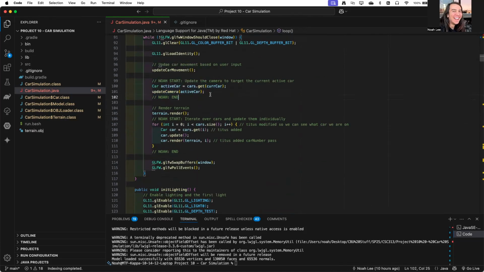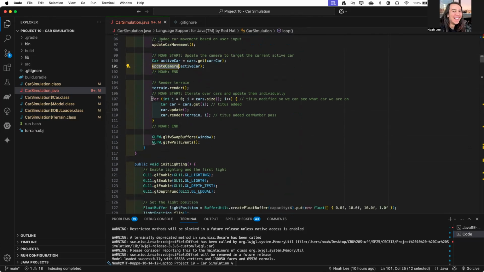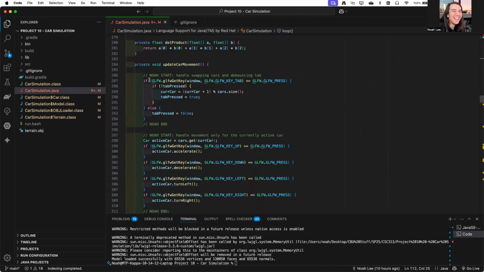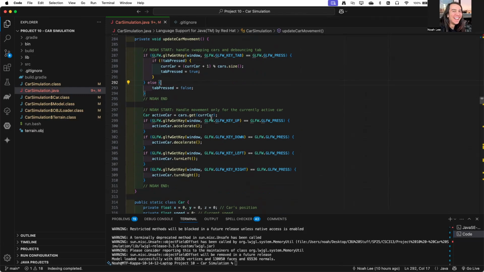We have the car to be an active car that is passed through update camera. We iterate over all the cars to update their positions and render them. Then we also implement the tab being pressed with the debounce to, instead of calling accelerate on all cars, we instead target the current car.